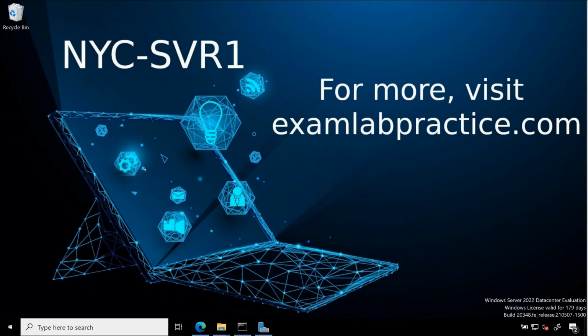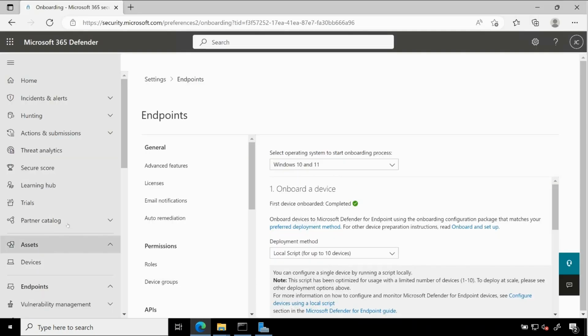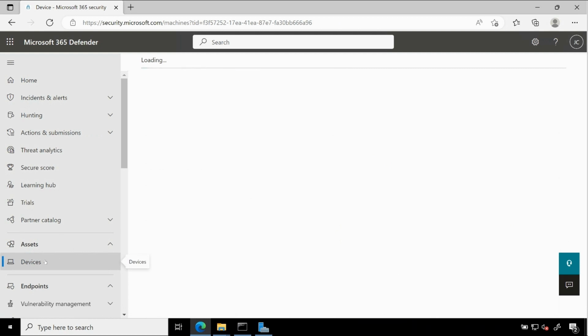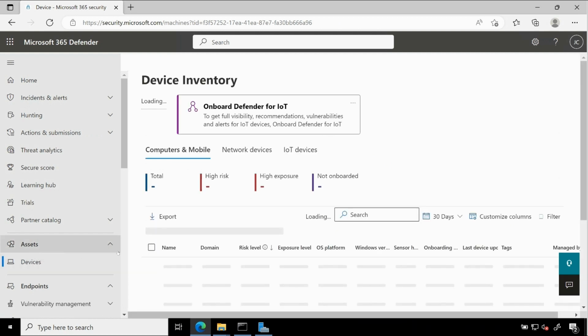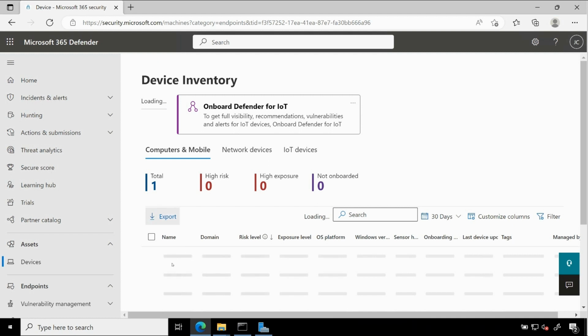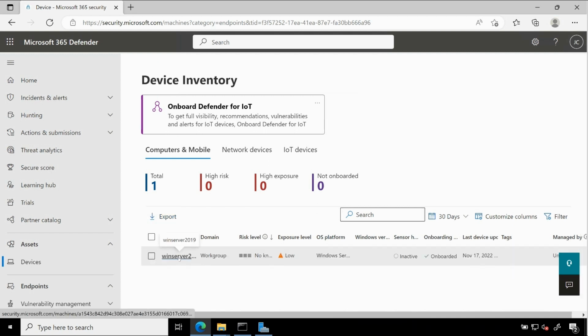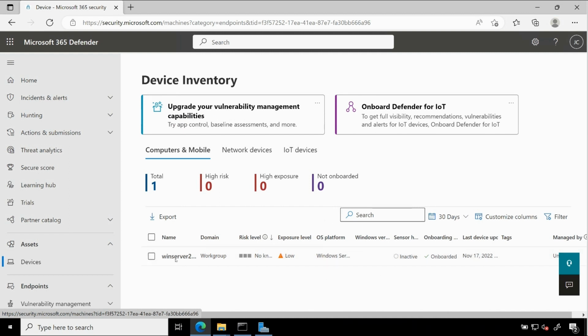Now, it shouldn't take long, but I should now be able to open up my web browser here and come back over here and go to Devices, and it should show under Assets, Devices, I should say, it should show the server is now officially onboarded, which it is, okay? And it may take a little bit of time to show the correct domain and stuff like that on there. I do notice that sometimes it can be a little bit out of date on some of the stuff that it shows.